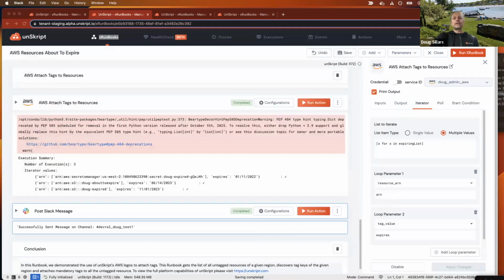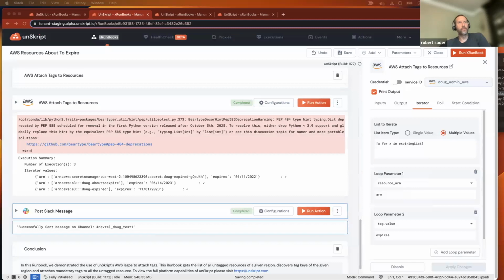So again, in this case, you could run this one on a schedule and it'll send an alert to the team that says, hey, stuff is about to expire, go take a look. Or you can come in and run it manually and change those dates if you need to. Okay, great. Let's move on to the third one. All right, the third one.